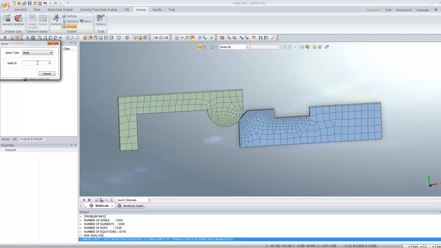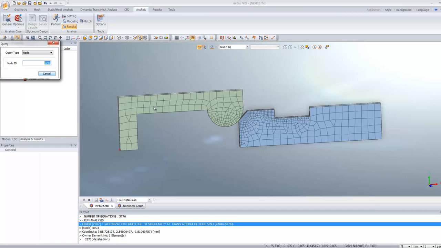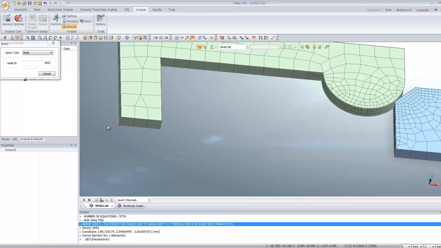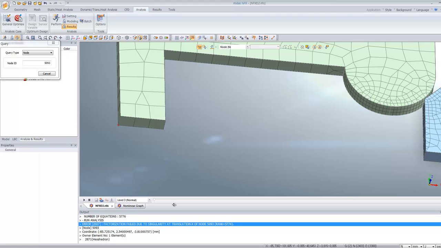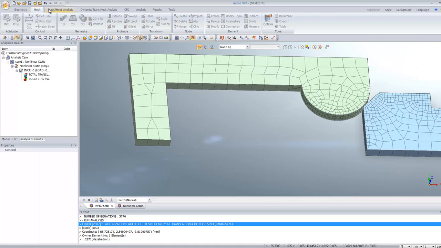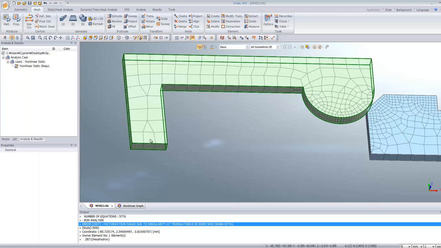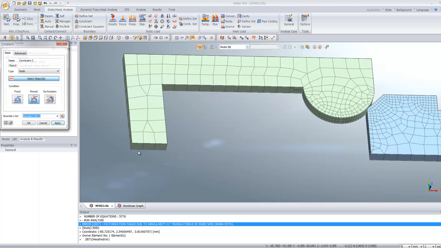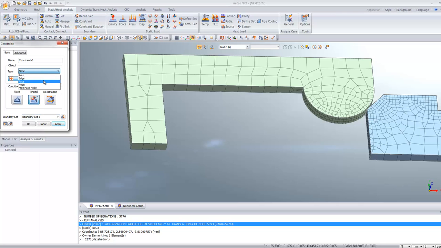Let's enter the number. And you see it tells me that there's a singularity in x direction in here, and this is because I didn't fix this part. So when you are doing a force displacement like that, you have to constrain this face. So it will be pinned. Okay.